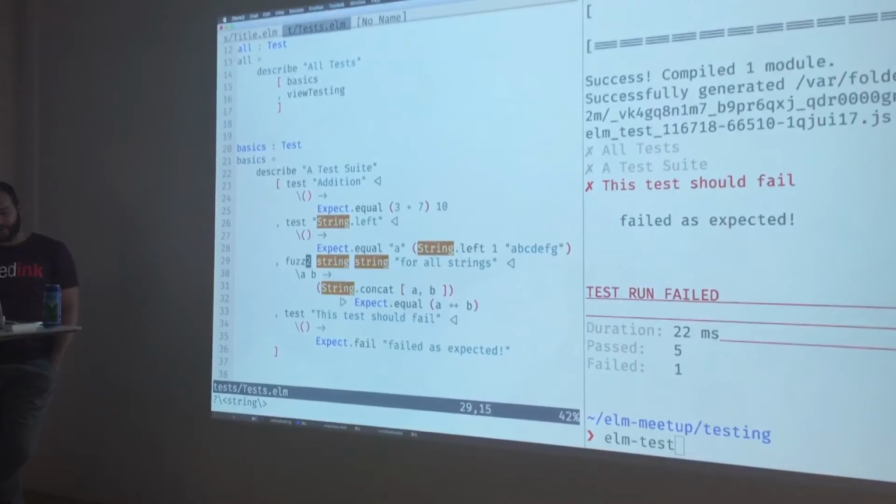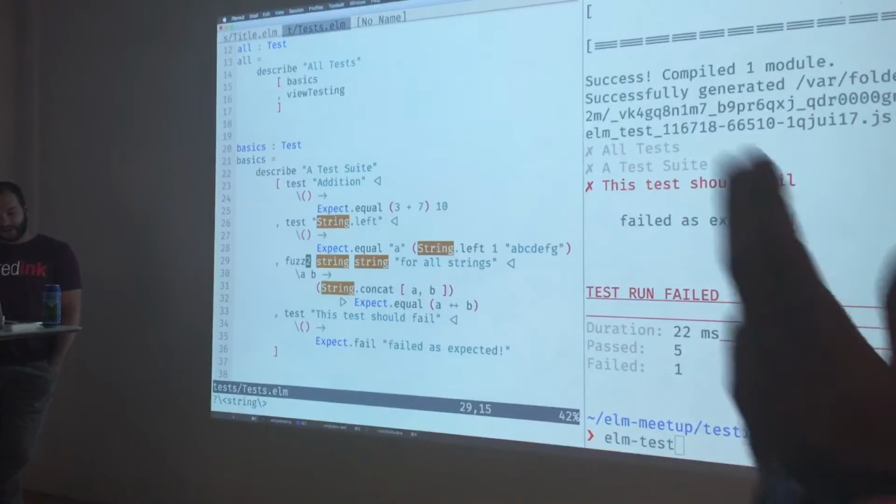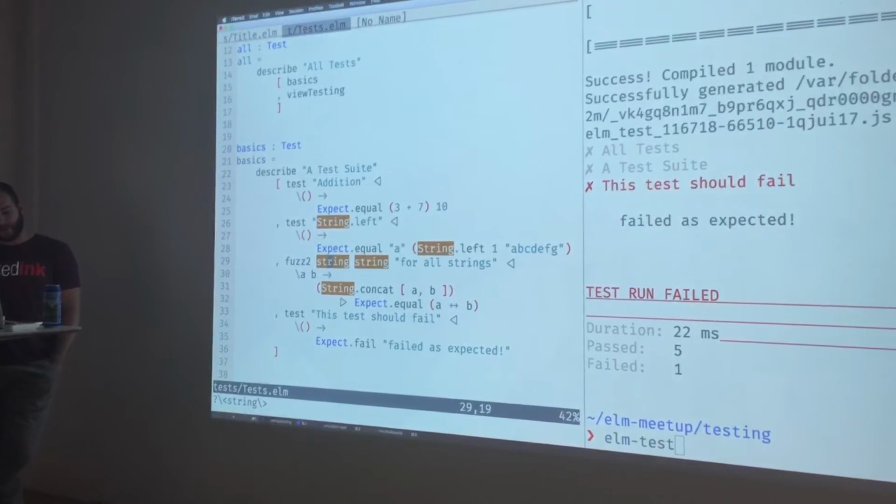It's really well documented. In this case, what will it do? This fuzz2 takes two fuzzers. So string is a fuzzer and string is a fuzzer. And it passes them into this function as a and b. And then we concatenate these two strings together with string concat. I mean, what kind of strings will it generate? How long they are, it's just random. You have no control for this test now over how they look.